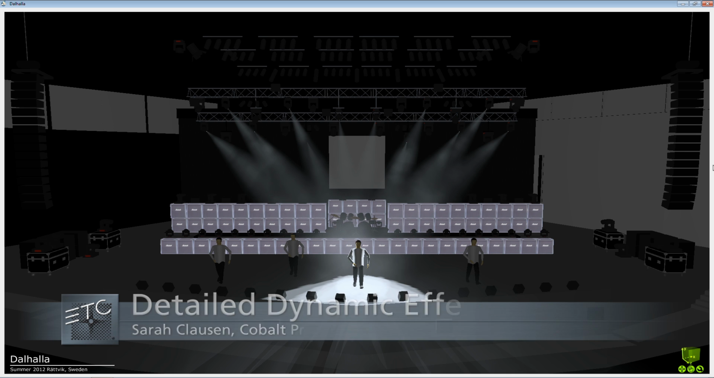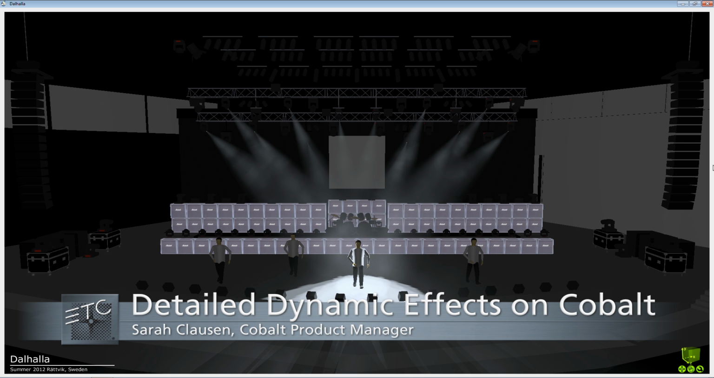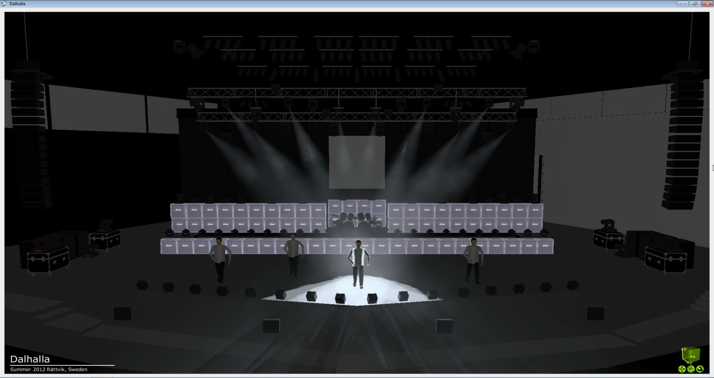Dynamic effect playbacks in Cobalt can play one dynamic effect template at a time, which makes it really easy to switch from one type of shape to another. The downside could be that in order to play multiple dynamic effects, you need to have multiple dynamic effect playbacks inserted into your show file.